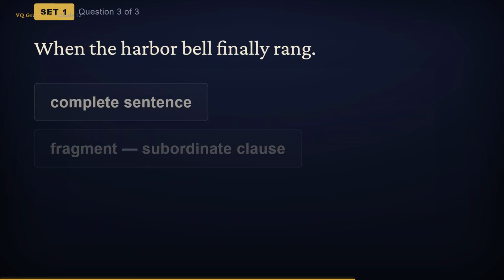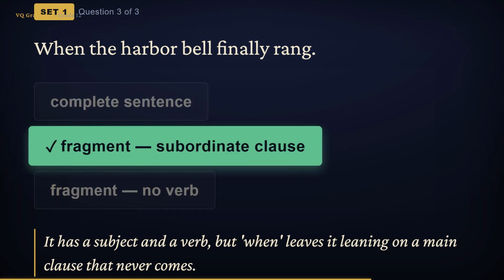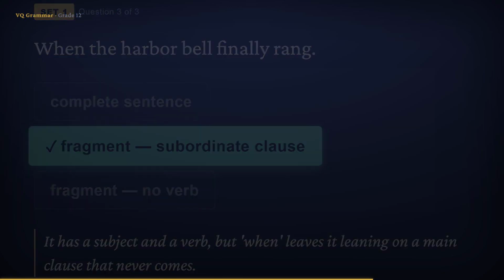When the harbor bell finally rang. This one is tricky. It has a subject, the bell, and a verb, rang. But that little word when at the front leaves it leaning on a main clause that never arrives. So it's a fragment, a subordinate clause standing alone.